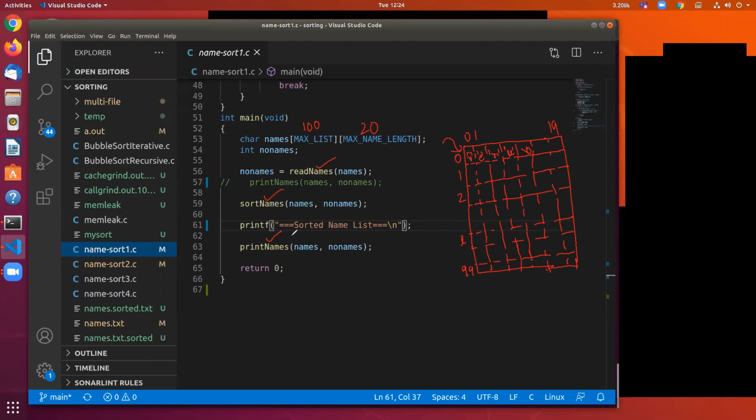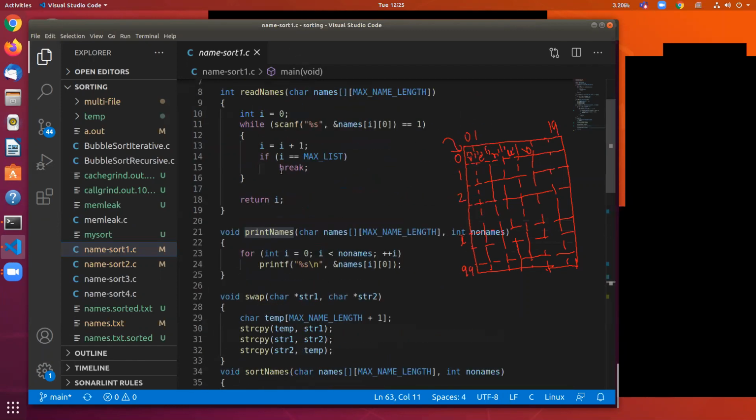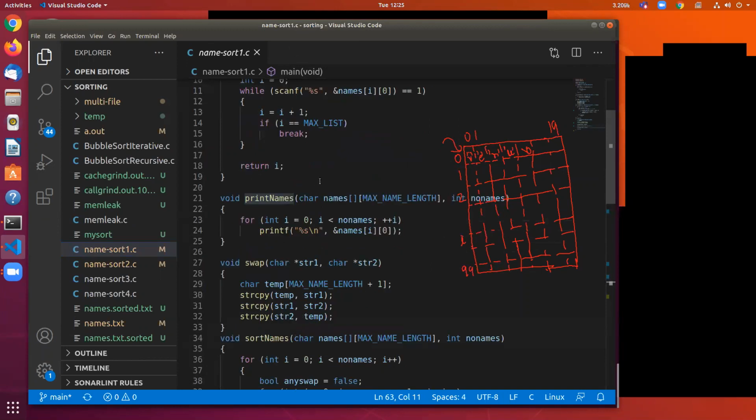And finally, we have the third function, which is the print names function. We use the print names function to print all the names on the screen. Are you all with me so far in the structure of the program and what we are doing? Okay, great. So we will go through each of these functions one at a time. So let's look at the print names function. So sorry, the read names function.